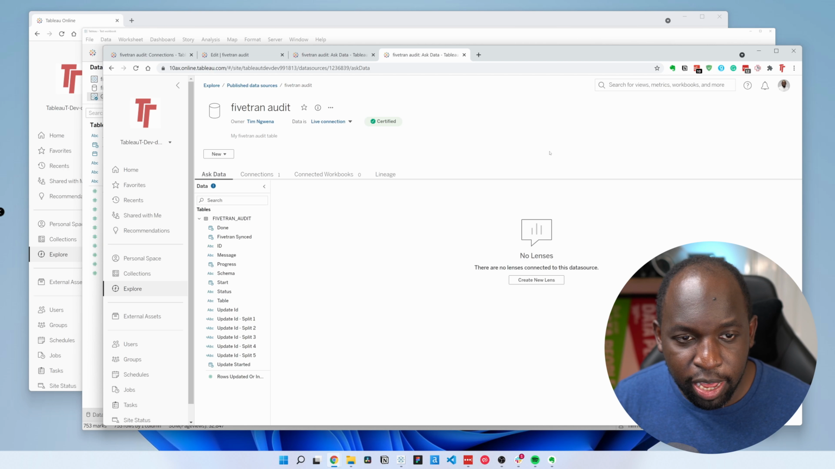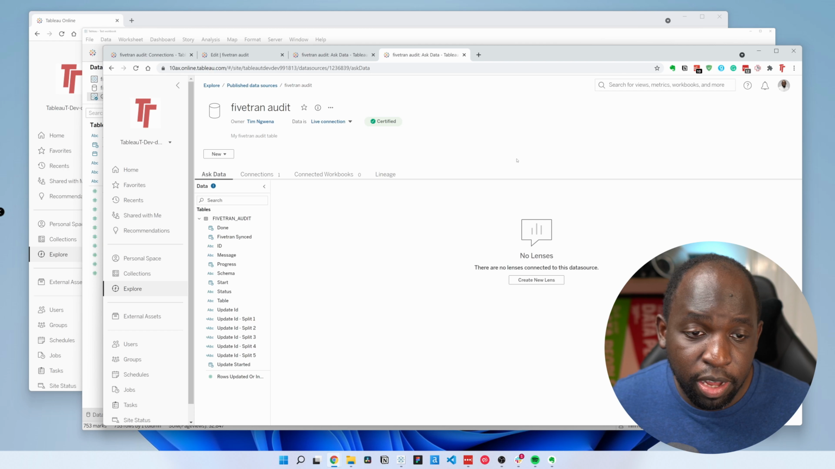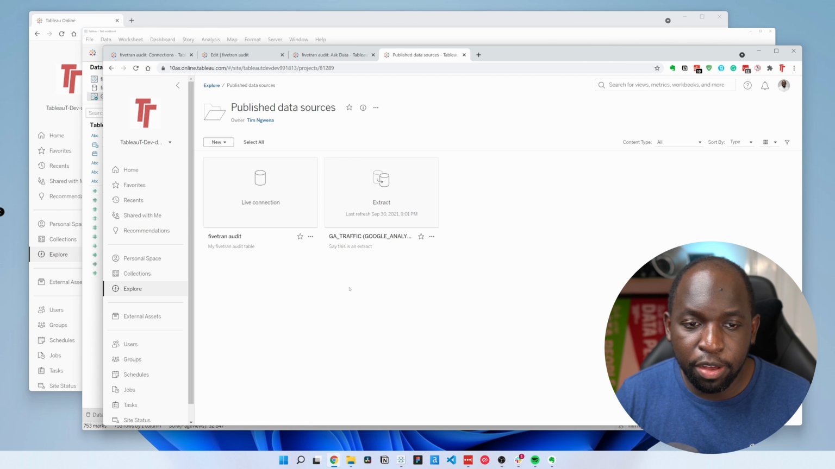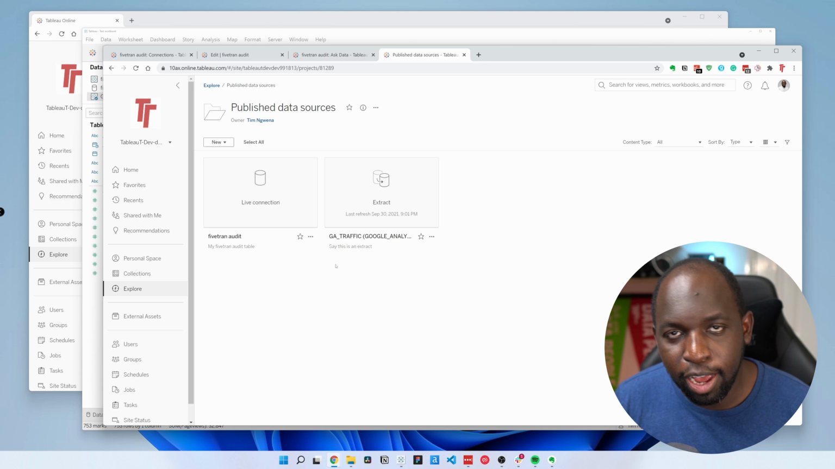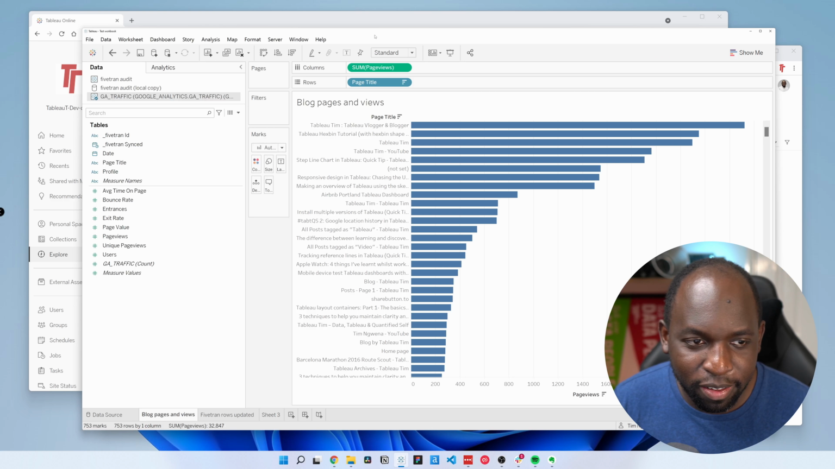Now, that's pretty much it. This is a live connection, so this is all set up. I just wanted to show you that basic feature. If I go back to my published data source now, you can see that they're here. Now, we're not done yet because things can get even more complex.